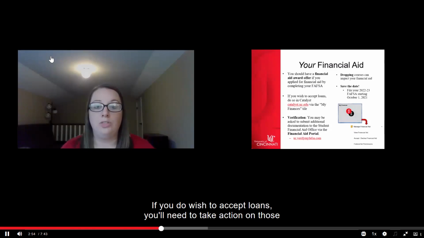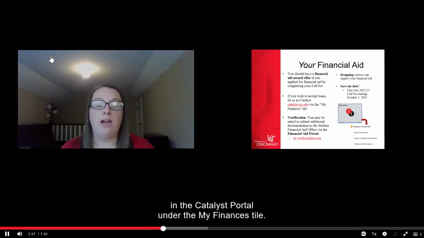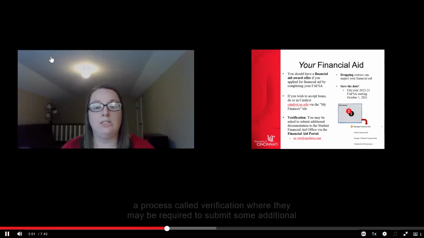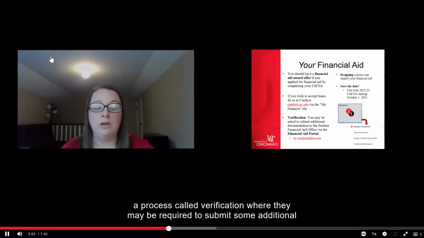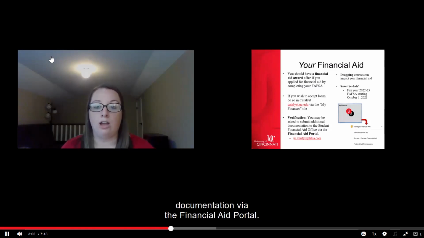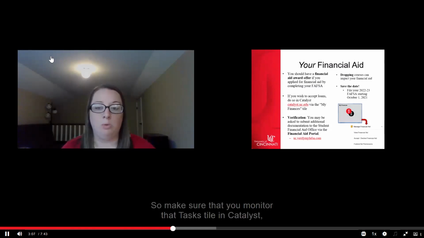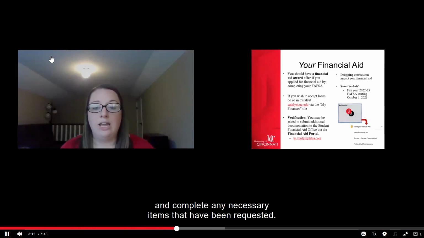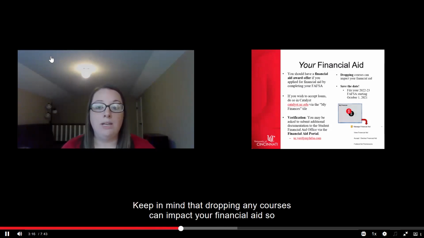If you do wish to accept loans, you'll need to take action on those in the Catalyst portal under the My Finances tile. Also keep in mind that some students are selected for a process called verification, where they may be required to submit some additional documentation via the financial aid portal. So make sure that you monitor that tasks tile in Catalyst and complete any necessary items that have been requested.